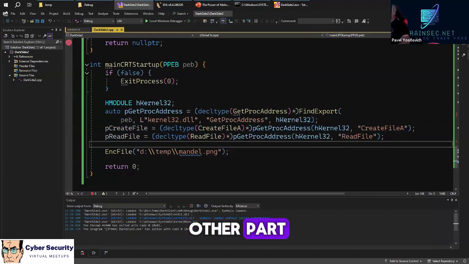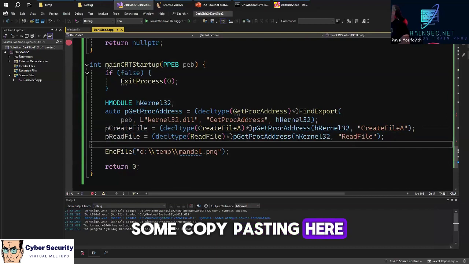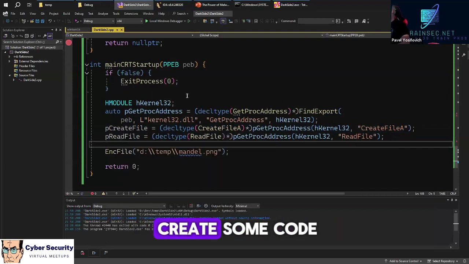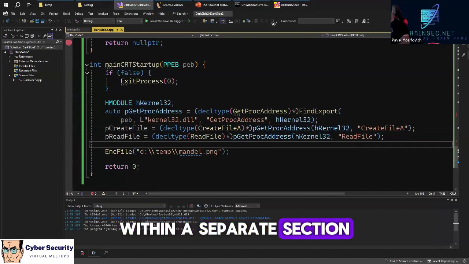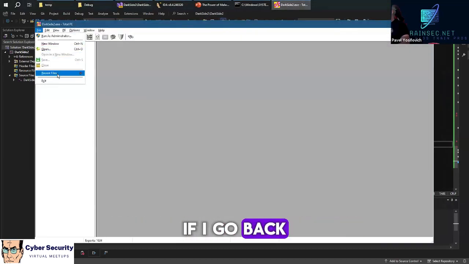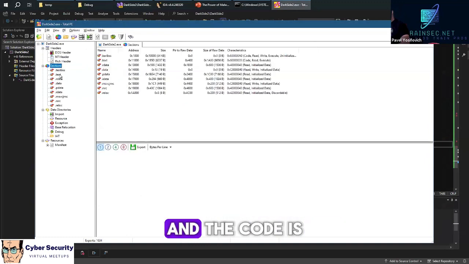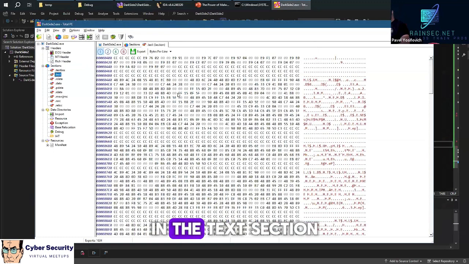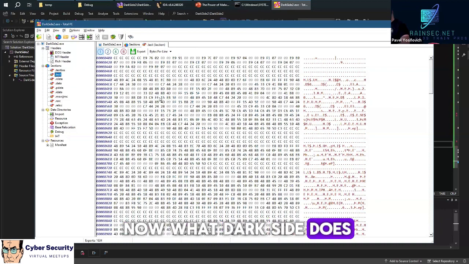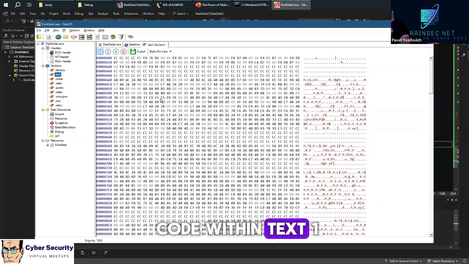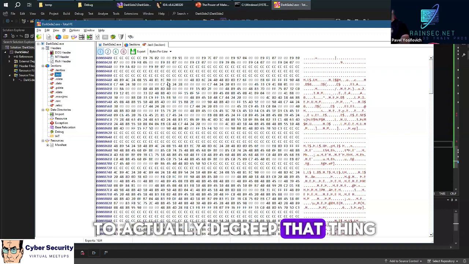So the other part, I'm going to do some copy pasting here because we're a bit short on time, is to try to create some code within a separate section. Normally, if I go back to the PE, we have a bunch of sections here, and the code is typically stored in the text section. Now, what DarkSide does, it stores its main code within text1, a different section, and then uses the small code in the text section to actually decrypt that thing.